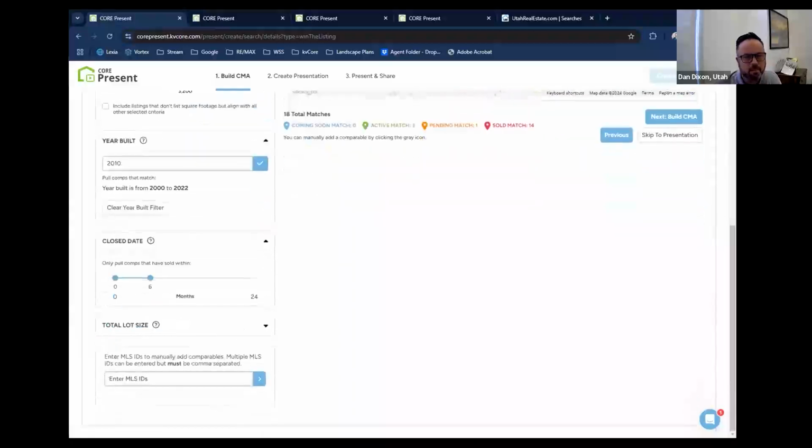Close date, the default is 6 months. The market over the last year, how much did the market go up or down?